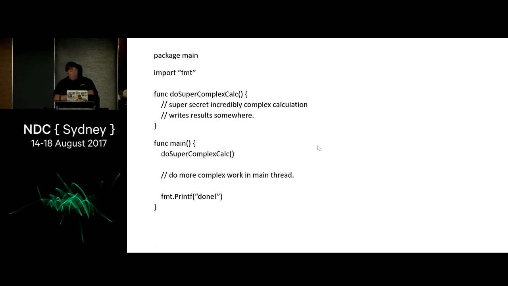Here's a super quick example. I've got a function main. It goes off and does do super complex calc. After that, it goes off and does some more other complex work. Then we finish. Then it dawns on me, that do super complex calc, I should have renamed it as something else. I could actually do that concurrently to the other complex work that's later on. How do I execute that concurrently?